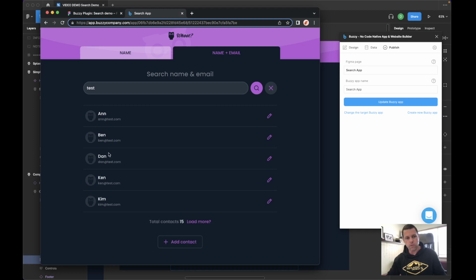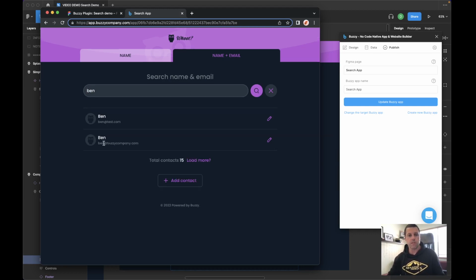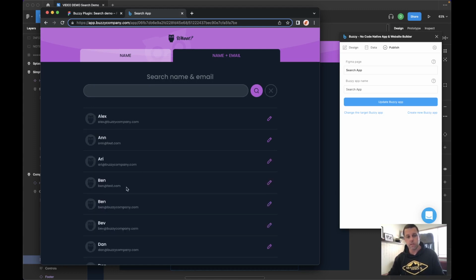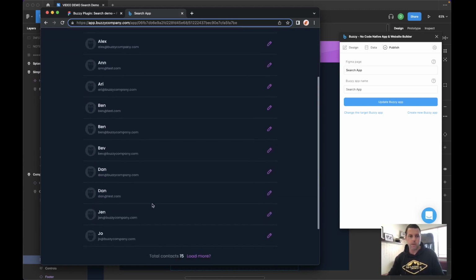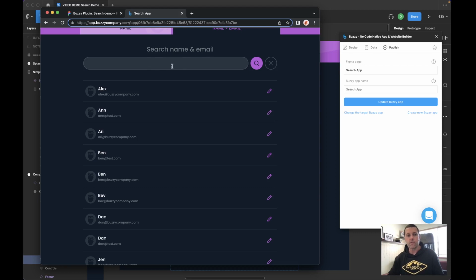In this case, they've all got test in the email address. I could search by name. So again, I could search by Ben, because I know there's multiples of those, and it brings me both Ben. So I can clear the search, and we're back to the original list. This input, or this filter, is searching the single formula field that happens to concatenate name and email. So that's how you set up multi-field searches in Buzzy.